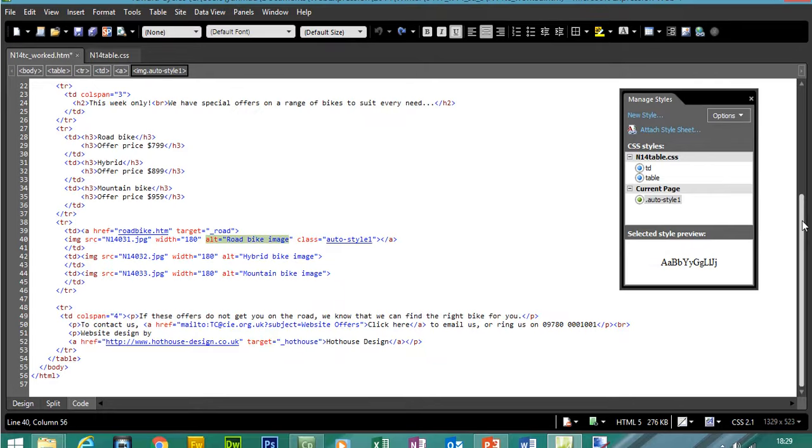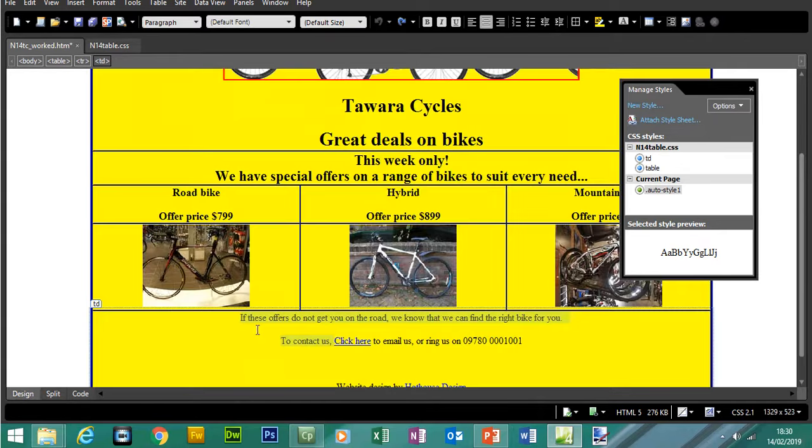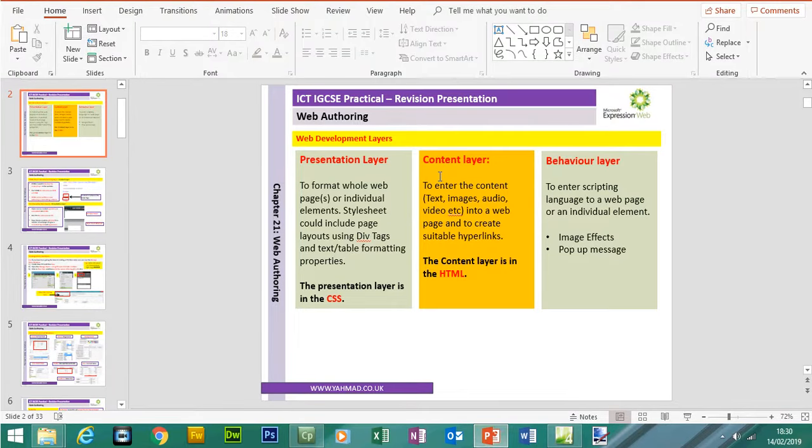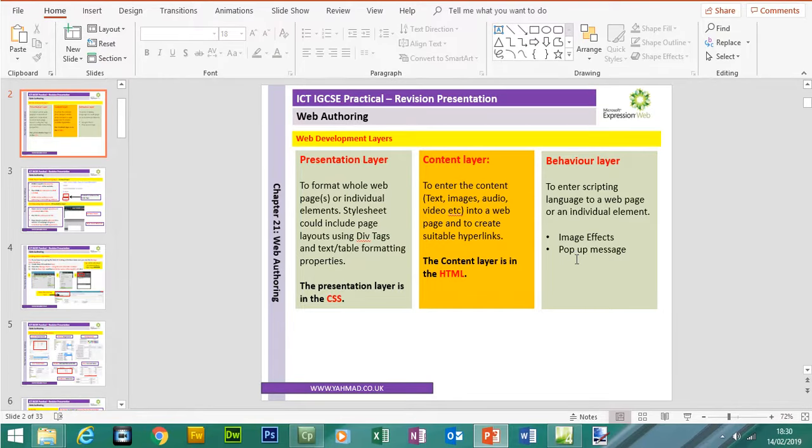So in the HTML, you have all of the content. As well as the pictures, you have text as well, so these offers do not get you on the road. If I highlight this, and then if I go to the design view, you can see it's highlighted this text here. So the content layer includes all of the text, images and audio that will be found on your web page. The content layer is in the HTML. Now the behavior layer includes any scripting language added to a web page or to an individual element, and that could include image effects, pop-up messages, drop-down menus, etc.